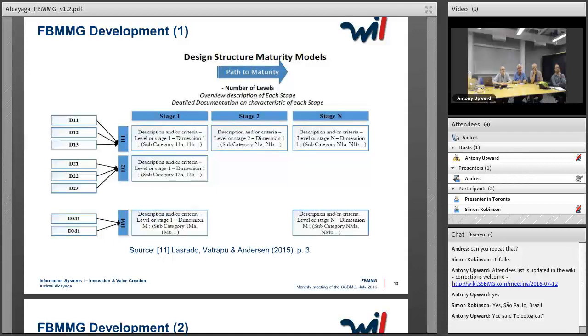In this diagram, you can see the main design components of a maturity grid. It includes.